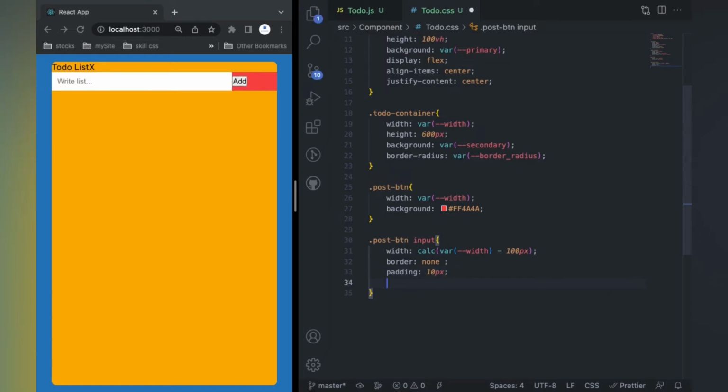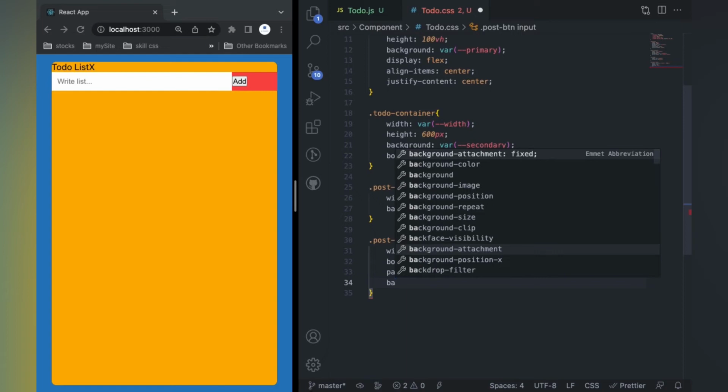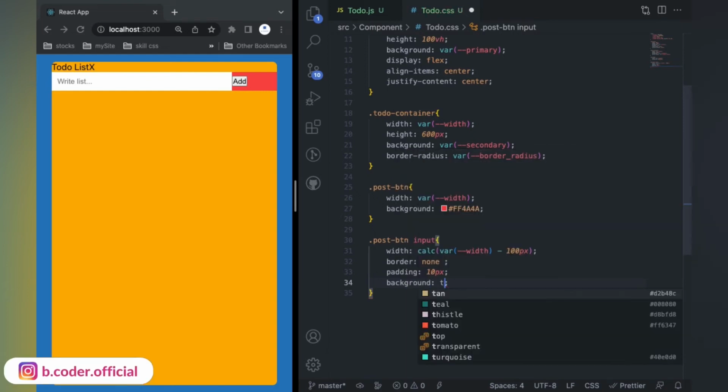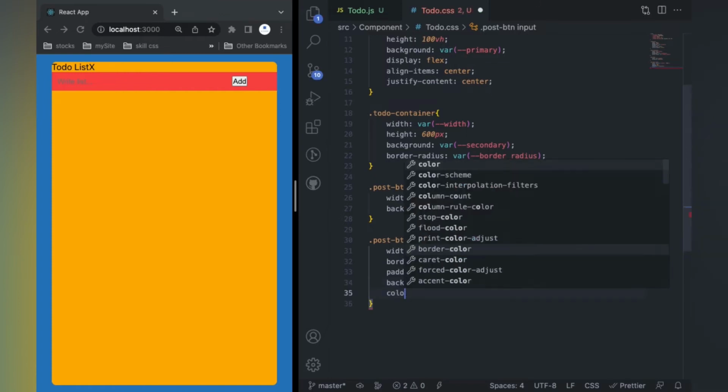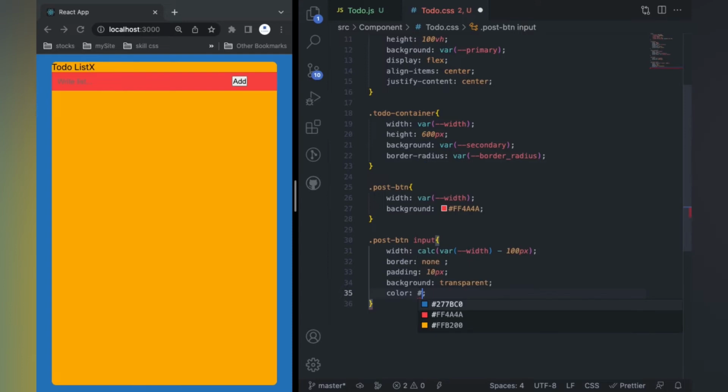Styling is up to you. If you know styling, then you can design a to-do list in different style on your own. And I will write background transparent here. Then the color of the text will be white. So when I have written white, then the text of the right list will not change, because that is a placeholder, and I am removing the outline of that input box by writing outline none.